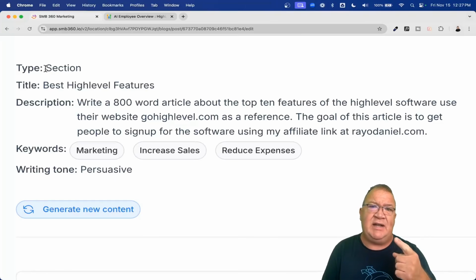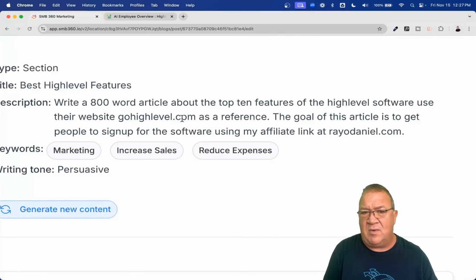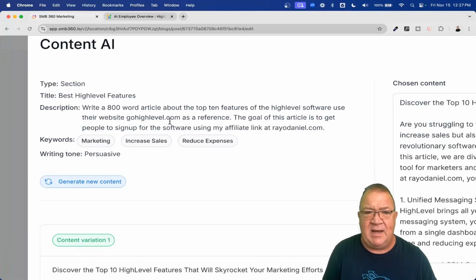If you wanted to just create an introduction to your blog article, you could do that. Or the section really goes over the body and the main message of it. So right now, I titled this Best High Level Features. And then the prompt I use, which is, write an 800-word article about top 10 features of GoHighLevel using their website, GoHighLevel.com as a reference. The goal of this article is to get people to sign up for the software, and I put a couple keywords: marketing, increase, reduce expenses. And then my writing tone is persuasive.